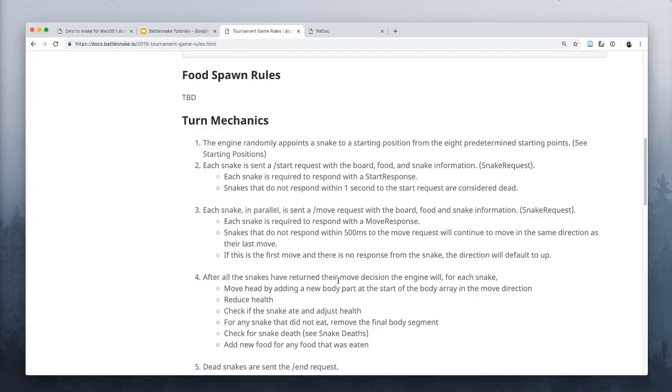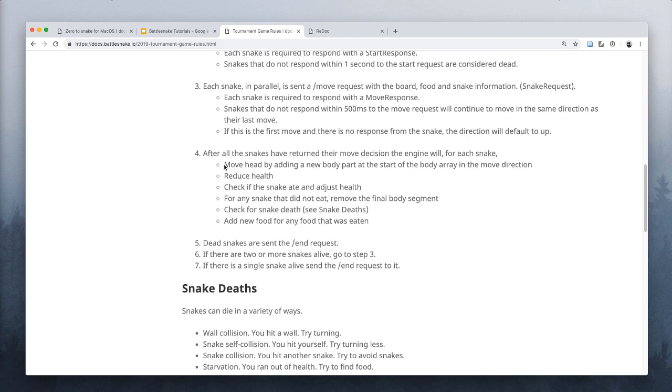And then after all the snakes have returned their move decision, the engine will, for each snake, move it forward. And yeah, this is quite detailed here. The order of operations is quite detailed. So it moves the head forward, it reduces health, checks if the snake ate, adjusts the health, removes the final body segment if it's moving forward. But this is interesting too, because this is really clear about when and where the different steps are happening. So I'm glad to find that.